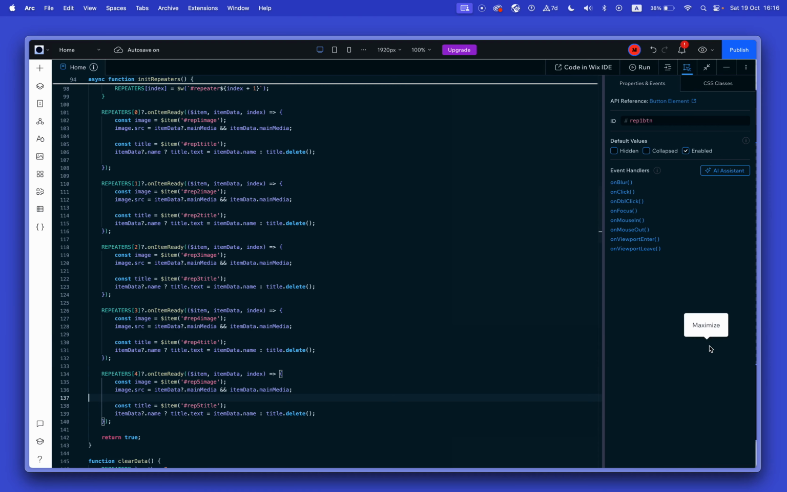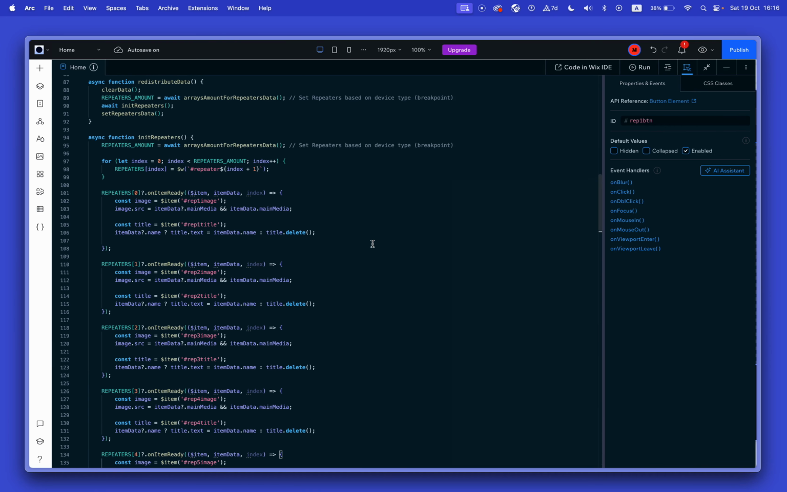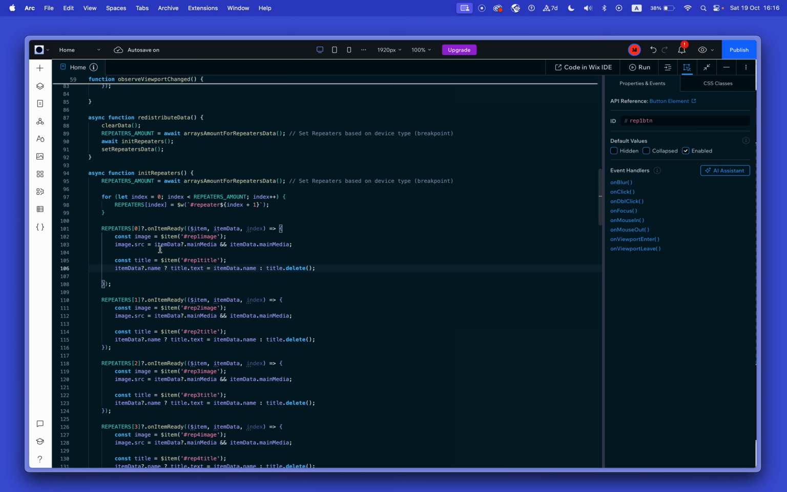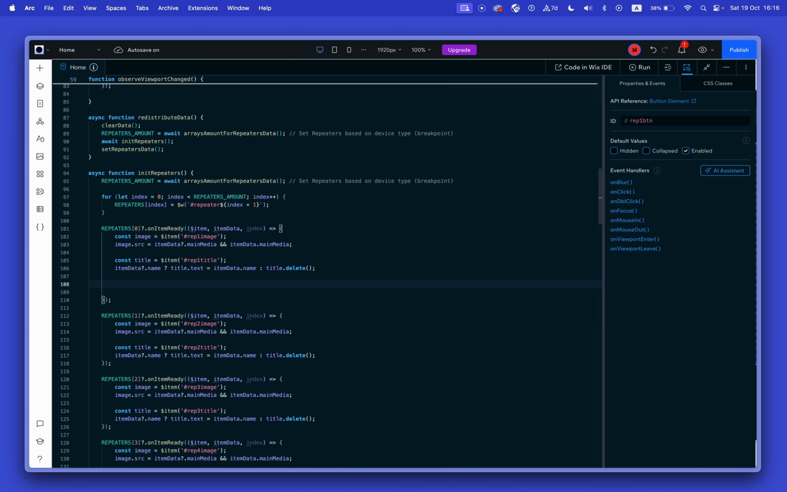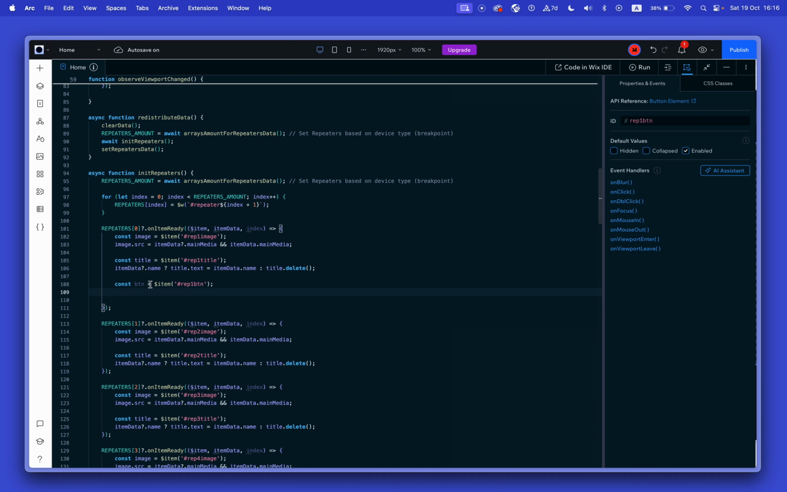Great. So now we need to see how to wire it to the right information. Same as we did here, let's first set the button. So const button equals the ID we just set. Okay, this is the first action. Now we need to set the link of this button.